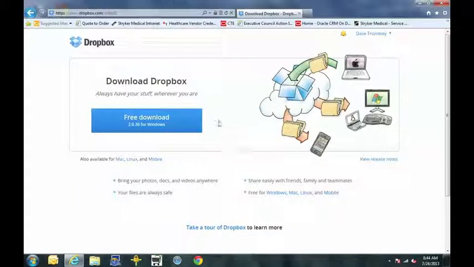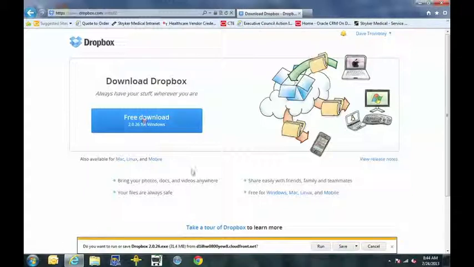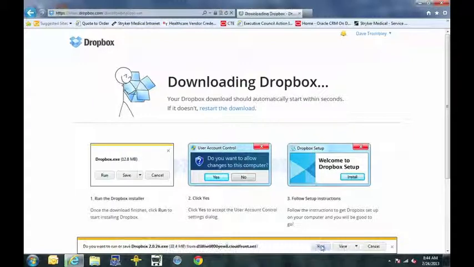And once you do that, it's going to bring you to this screen. We're going to hit the free download for Windows. And do you want to run or save Dropbox? We'll go ahead and run this program. So this is going to be the exact same screen as if you had just signed up. This is where Dropbox will bring you. So you will just hit run at this point.